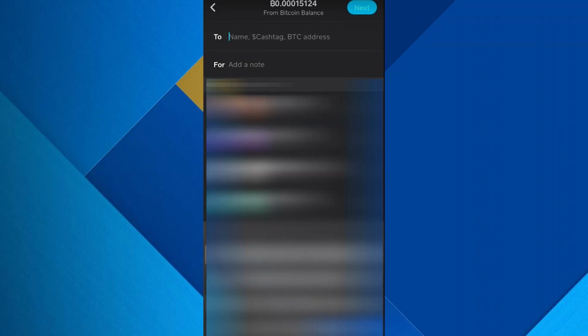Next, you'll be asked where you want to send the Bitcoin. You'll see a field that says to name, $cash tag, or BTC address. This is where you'll paste the Bitcoin wallet address of the person you're sending to. It's usually a long string of letters and numbers, so make sure it's copied correctly.